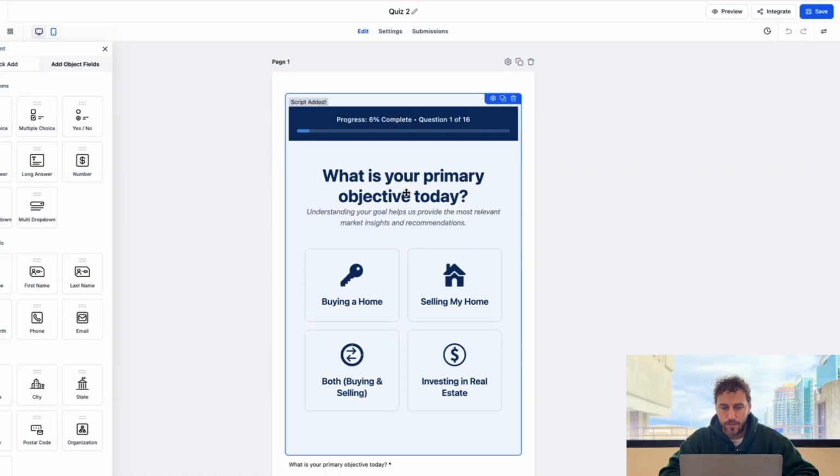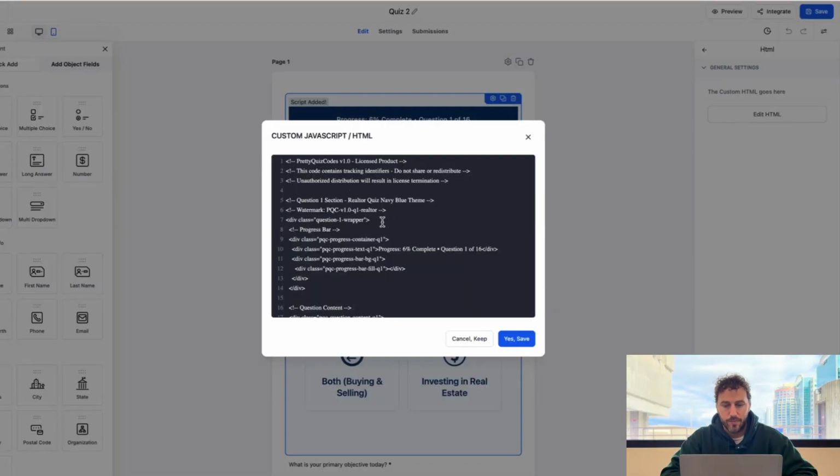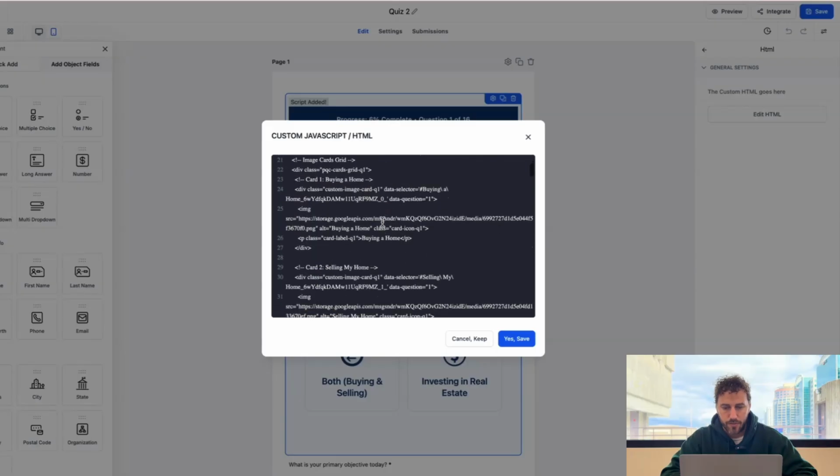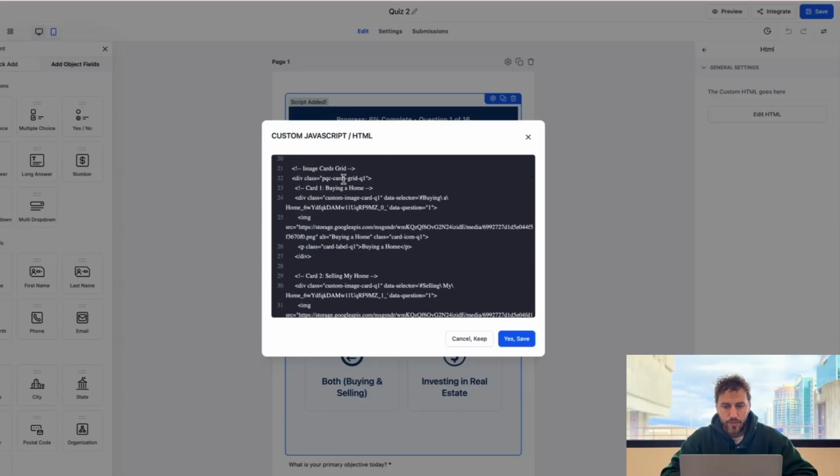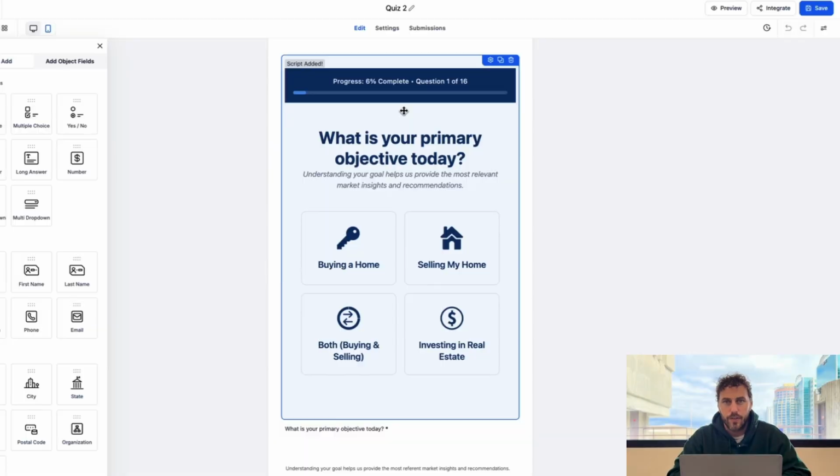So go ahead and click on question 1. Let's go to this gear icon, go to Edit HTML. We're going to scroll down to where we see our first question. So we have our image cards, and this is going to be for card 1, buying a home. Now this is where we are going to add in our URL, so that way we can make that adjustment. So now you have all of your URLs. We're going to go ahead and add them into the code now.